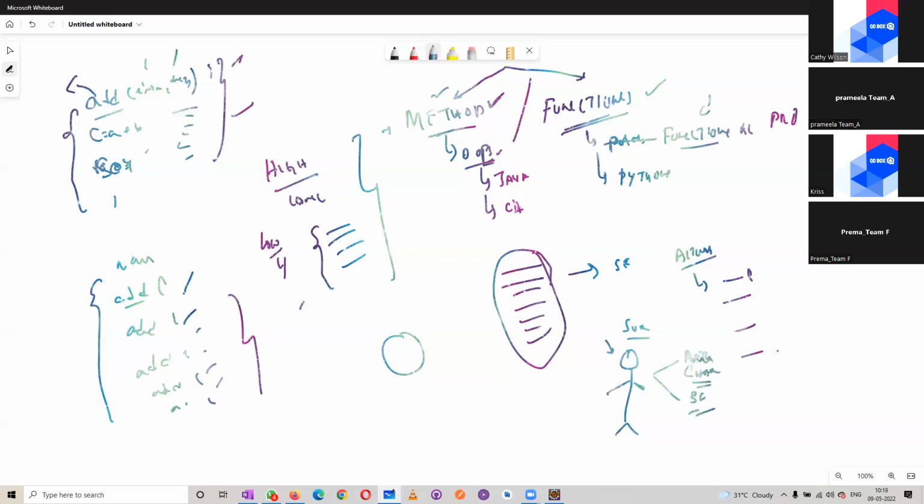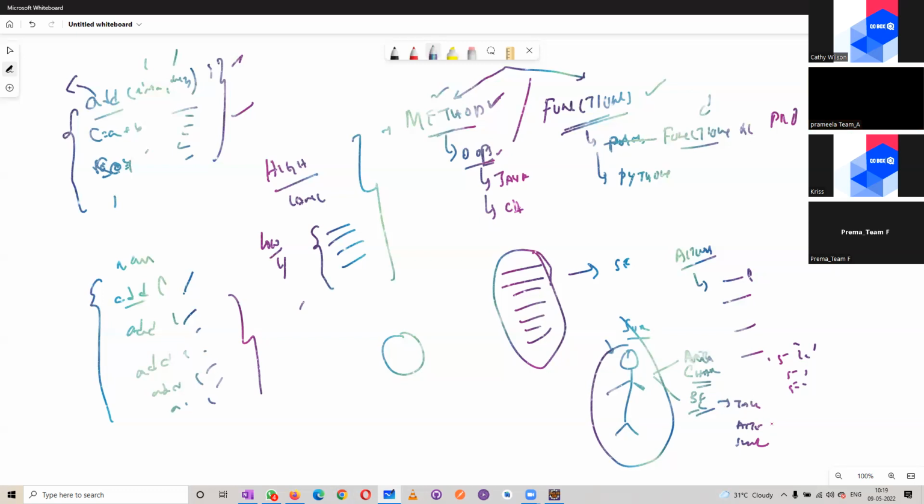Characteristics means, hey, he is 5.10 feet in height, very stout, and fair. I'm trying to tell his characteristics. And what is his behavior? He talks well, he acts well, he sings well. If he is performing some action, then this is called the behavior of that particular object. And the characteristics of this particular object are what I described. So every object will have characteristics and behavior.